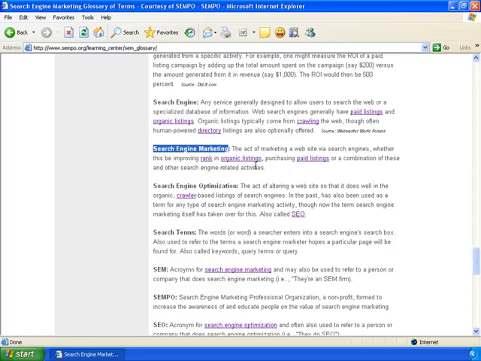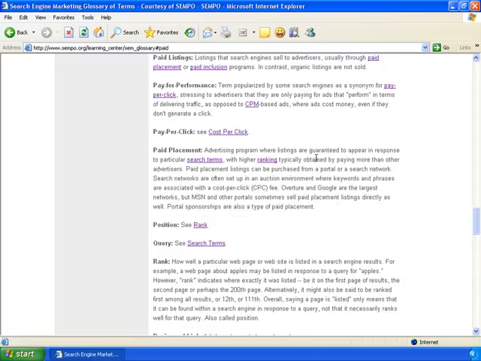You might be asking yourself, well, wait a minute. I thought that was the domain of search engine optimization right here. Well, it is. Search engine optimization can be a part of search engine marketing, along with all kinds of other forms of advertising. Let's run over to one of the most popular aspects of search engine marketing, and that is paid listings. Paid listings that search engines sell to advertisers, usually through paid placement or paid inclusion programs. We'll talk about this in a future movie.